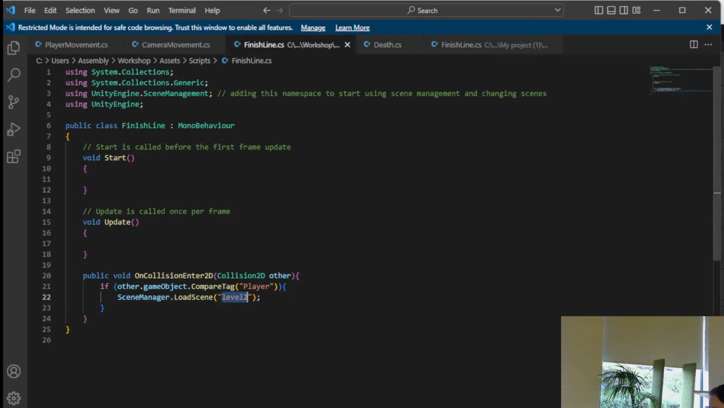Oh wait, finish line? Oh, the one on there, it's different. So you have to remove everything, just keep the if statement. Yeah, the if statement is the only thing necessary. And the scene management, Unity engine. From start.